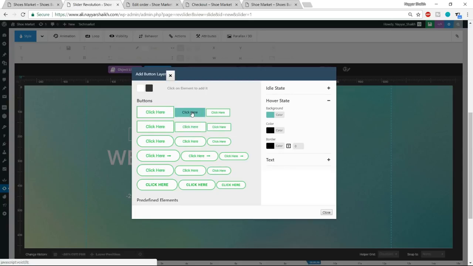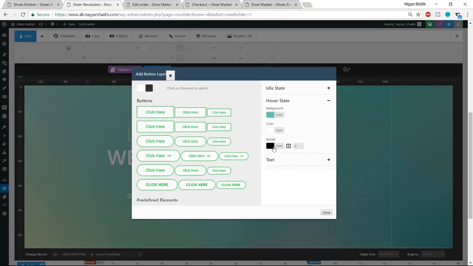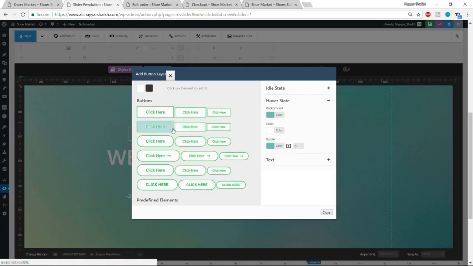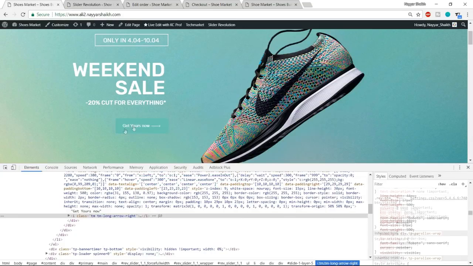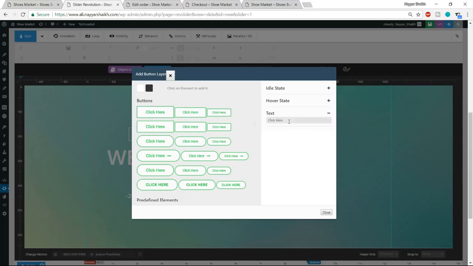Okay, now as you can see, when I hover, this is the color showing. Now the color of the text will become white, which is fine, and the border color will also become the same. So I'm pasting in the same color code over here. Now as you can see, when I hover this is how it is looking. Now you have to change the text. Here it says get yours now. Okay, so let us change the text to get yours now.